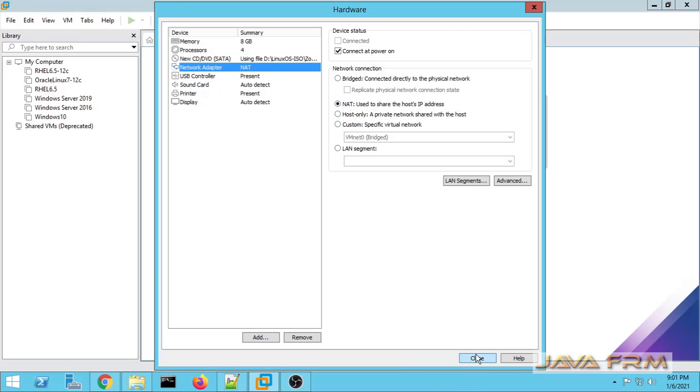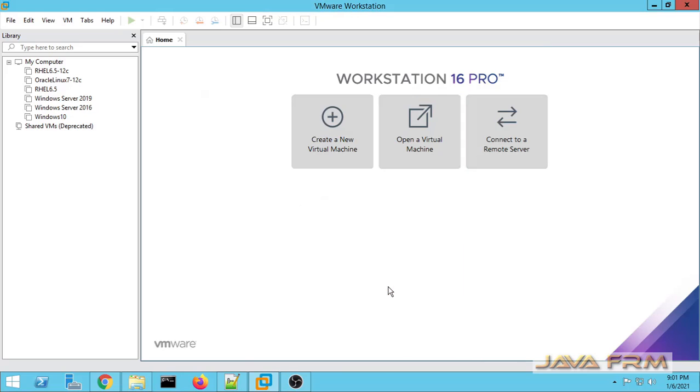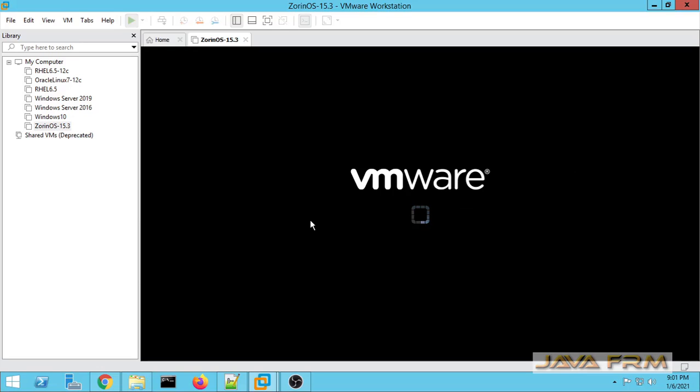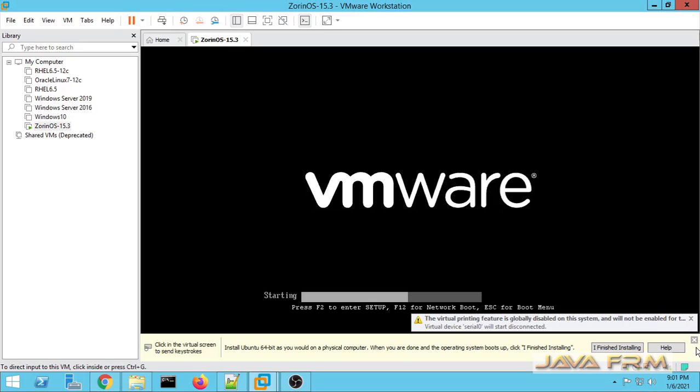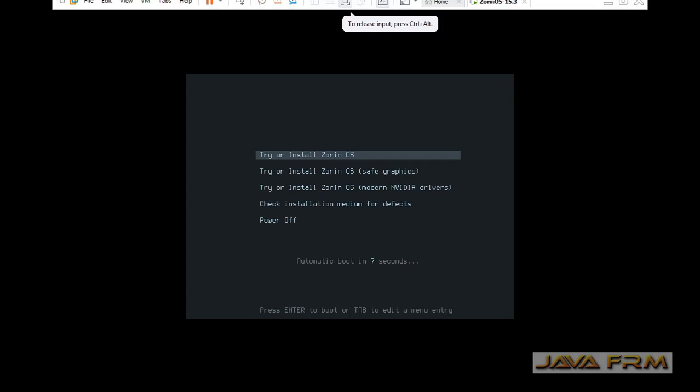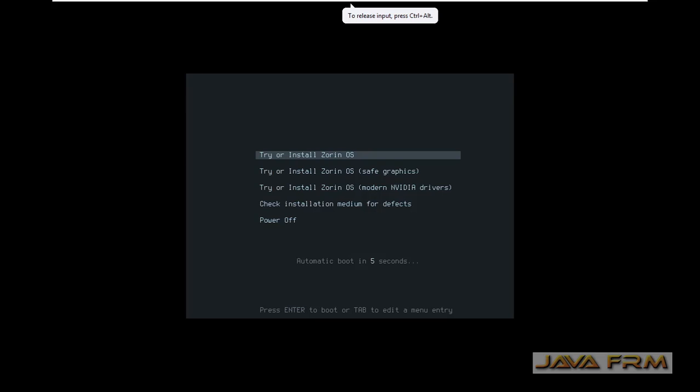So that's all the configuration for Zorin OS 15.3. Now let me start Zorin OS 15.3. When VMware prompts for any software update, like VMware Tools for Linux, please download and install it. This will fix all the guest addition related problems.